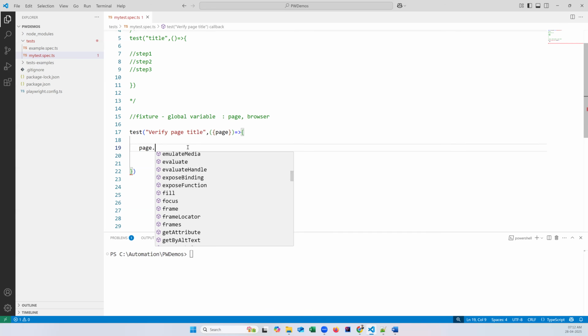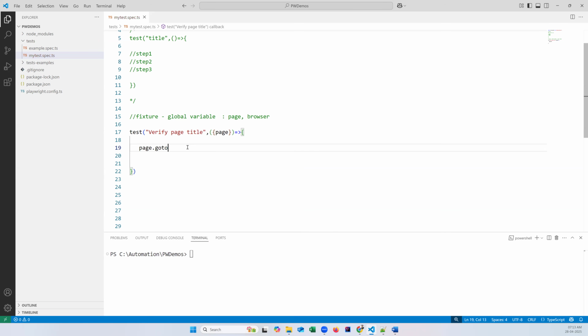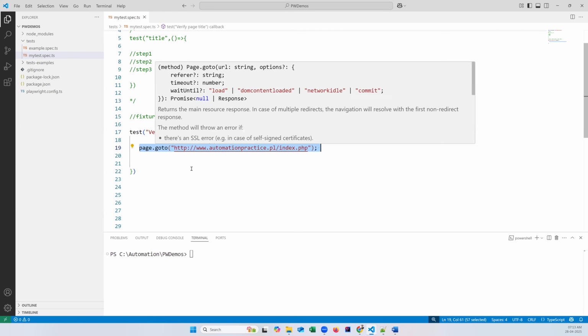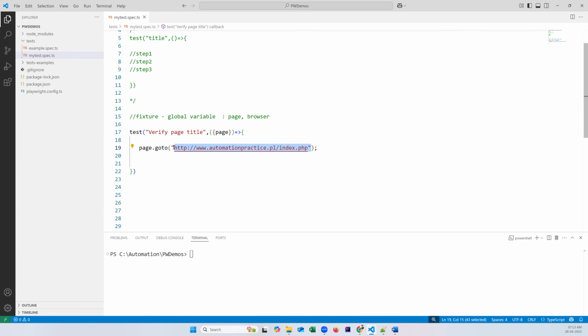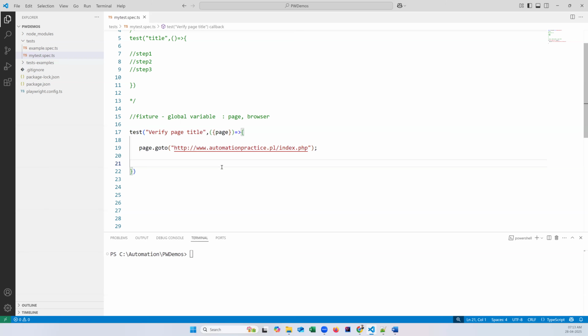Okay. So first step, we need to launch the URL on the browser. So page dot, there is a method called goto. And here we can specify the URL of the web page. So what this statement will do, the goto method will open this URL on the particular page. Okay, but here we have not specified anything about the browser, which browser we want to launch, whether it's Chrome browser or Firefox or any other browser. We have not specified anything. So by default, which browser will it launch?